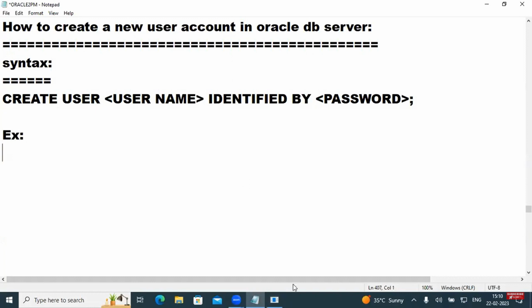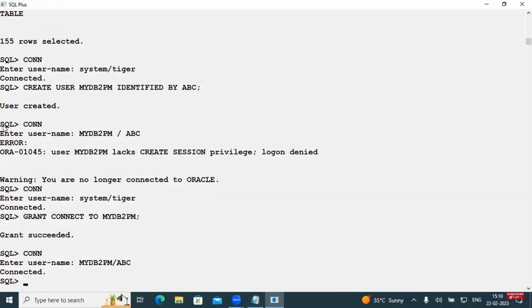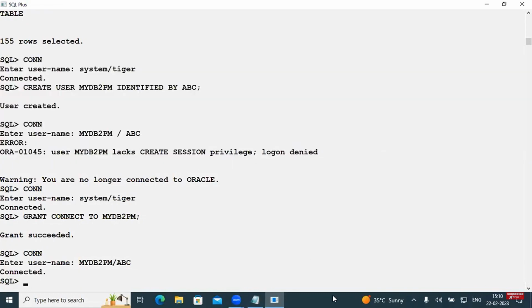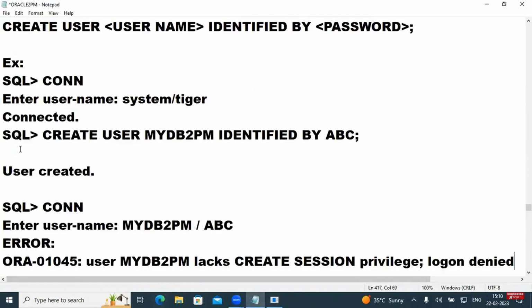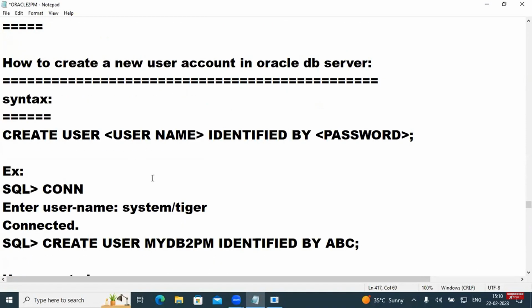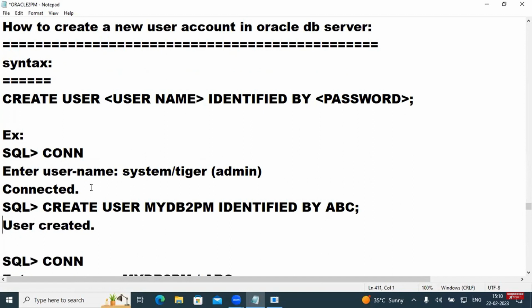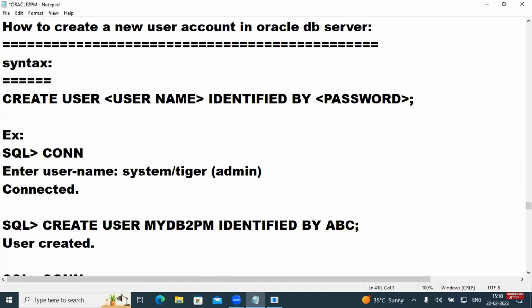Write down below. Take an example here. So first connect with your administrator. In the bracket I'm writing here, he is admin, for easy understanding. And after the admin is connected successfully, then you can go on to create your user account. Okay, write this.